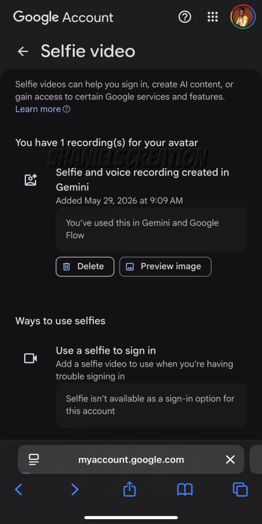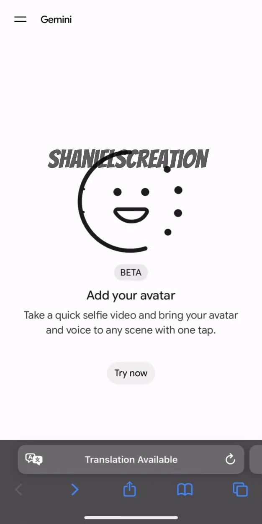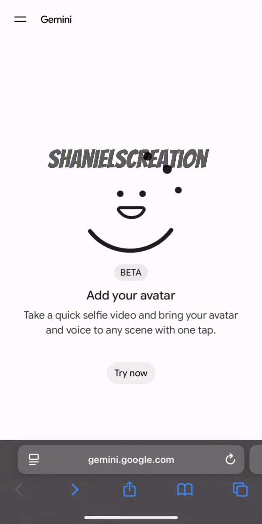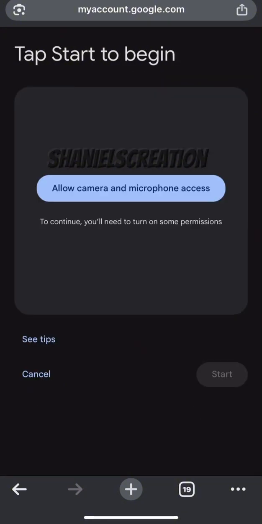From here, you can see the date. I deleted it so that you too can create yours. You just need your face. So you tap on this Try now, or Try it out, and then your work begins. When you tap on it, it takes you to create an avatar that looks and sounds like you. So you tap on Agree. If you tap on No thanks, you have to go back. So tap on Agree, then it will wait for some time.